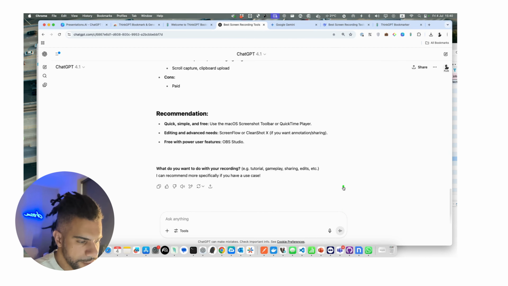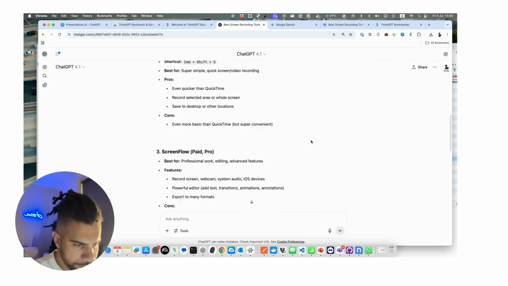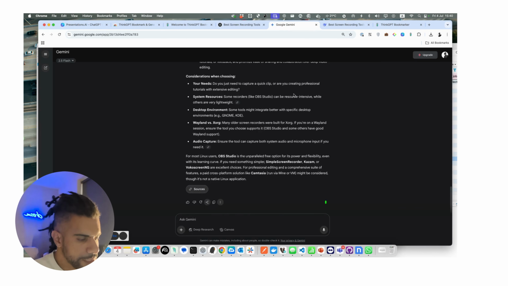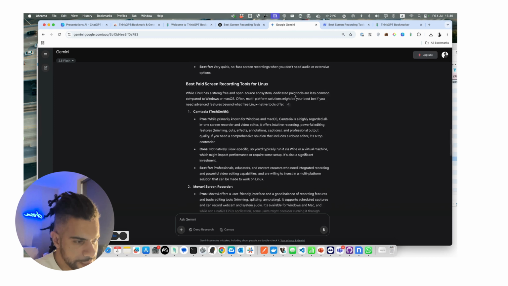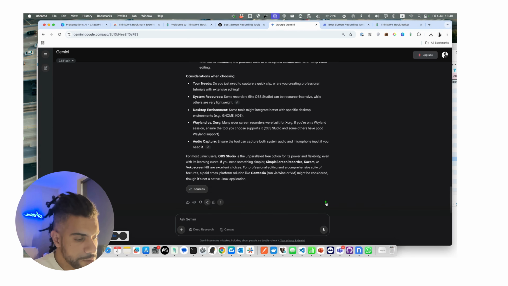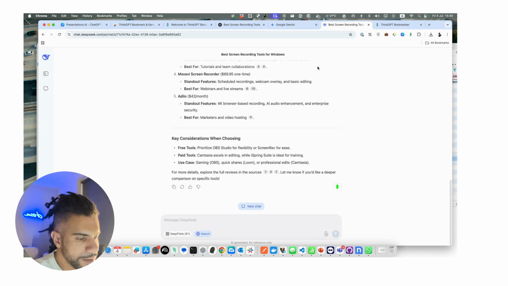Here on ChatGPT, I did add this response, so I just removed and added again. I did the same thing for Gemini here. I asked the same question: what's the best recording tool for Linux? And once it responded, I've added the bookmark.